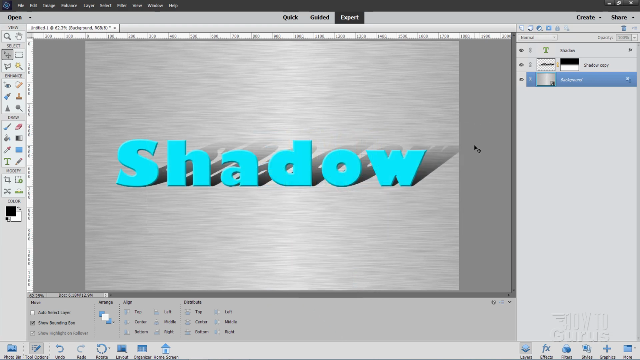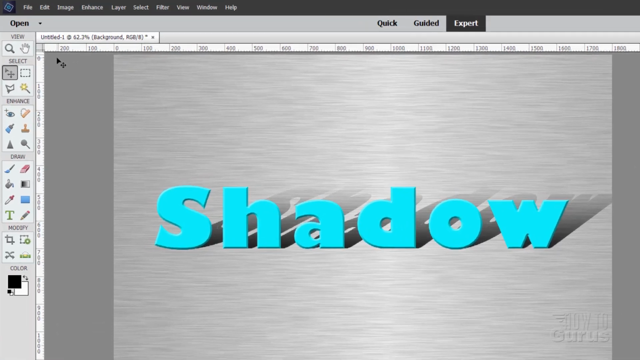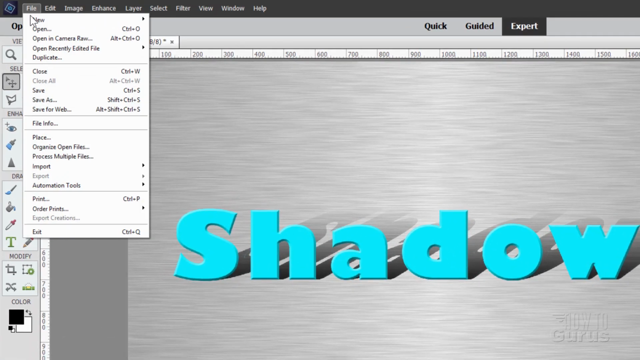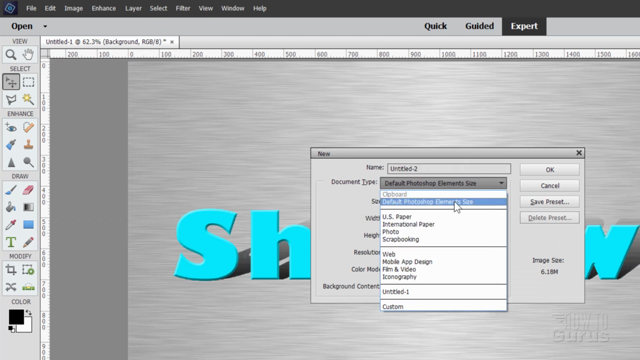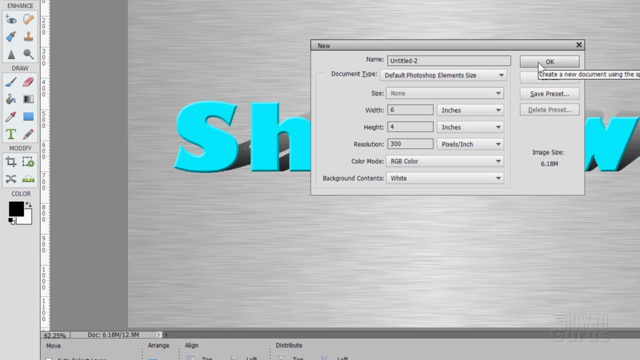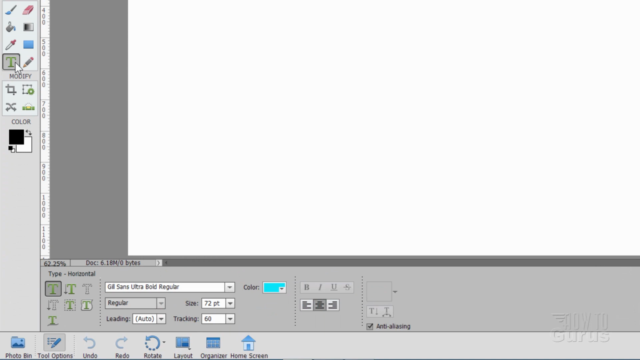Adding a shadow onto text is the best way to make your text stand out from the background. And there are two different approaches to do this. Let me just show you those. I'm going to start off with a brand new file here. So go ahead and make a file, new, blank file. I'll leave it at the default Photoshop Elements size. Choose OK. Now the first thing we'll need is some text.